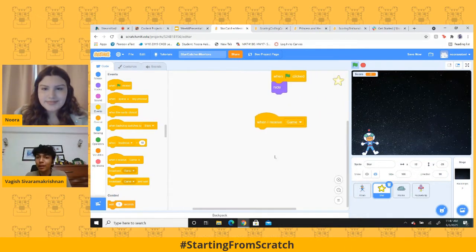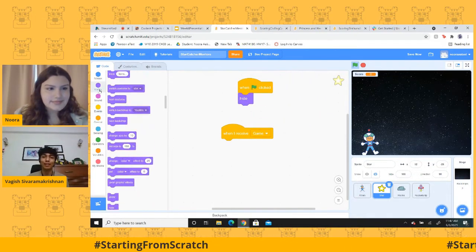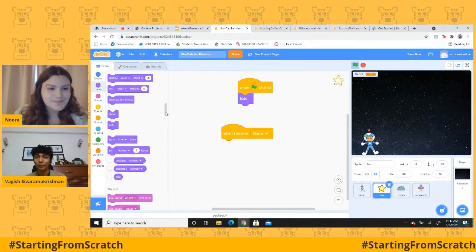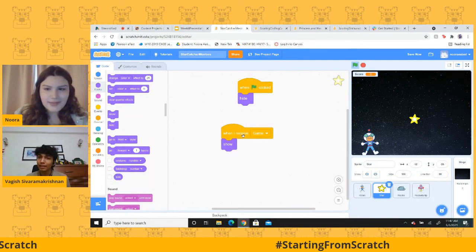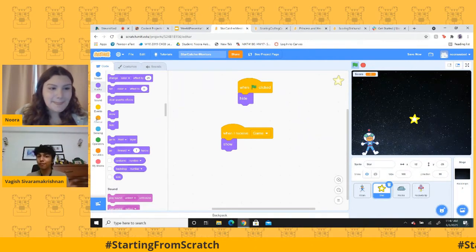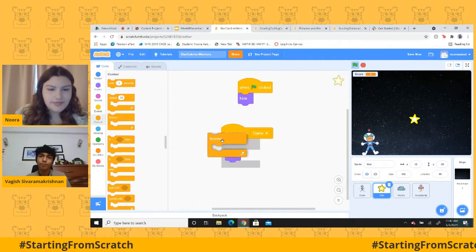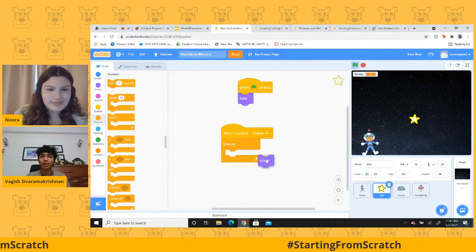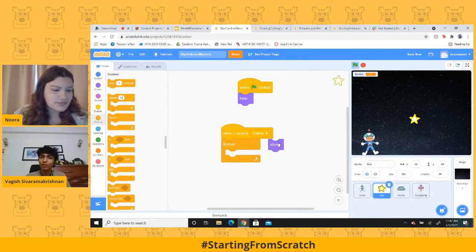So we'll go to the sprite and say once we receive the message that the game has started, we'll show. We also want to add a forever loop so that the star can fly through the sky forever. Or, well, again, until we catch the 5 stars. This will make the 1 star look like many.